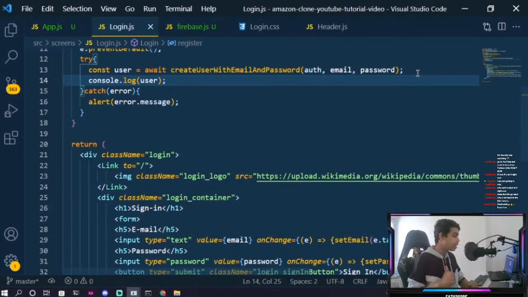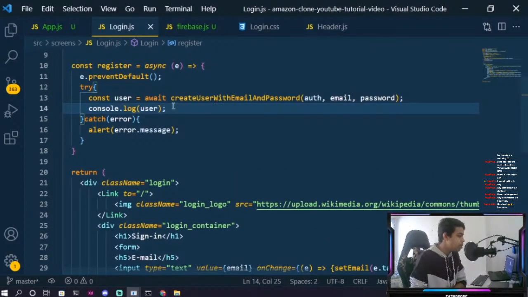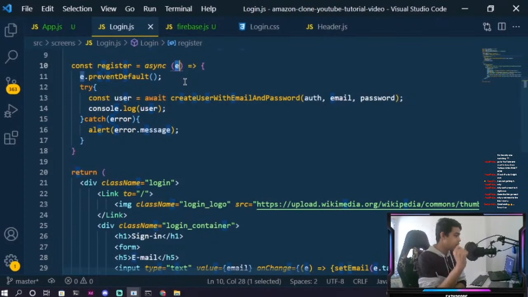But before checking whether the method works or not, I will explain what is happening in this register method. In this register method, we passed an argument e, that means an event. When the register button is clicked, an event occurs. When that event occurs, I'm telling it to preventDefault, so the page will not reload even for a single second. And after that we are using this try and catch.